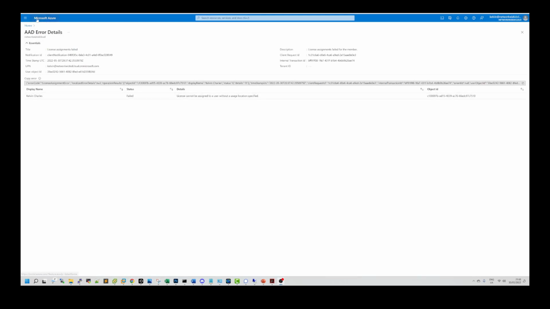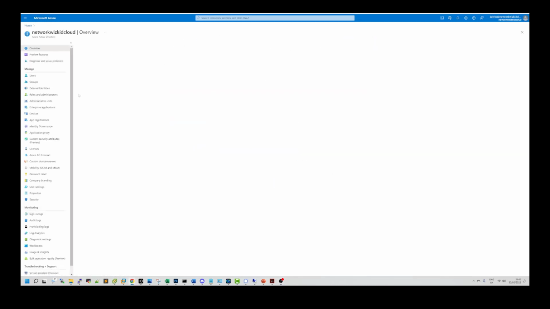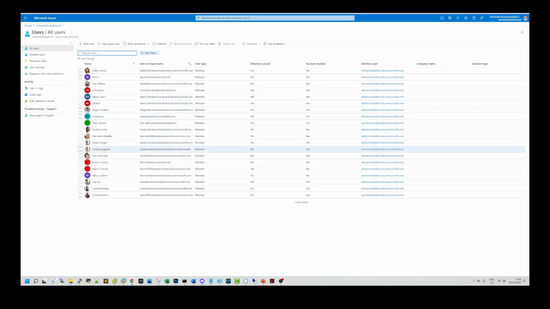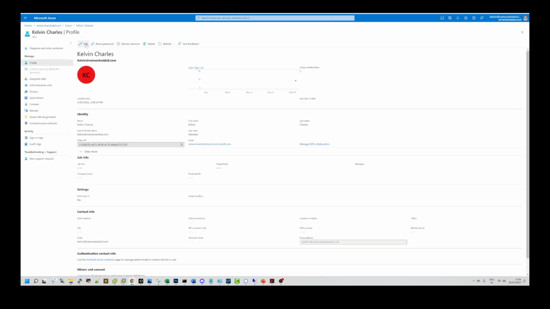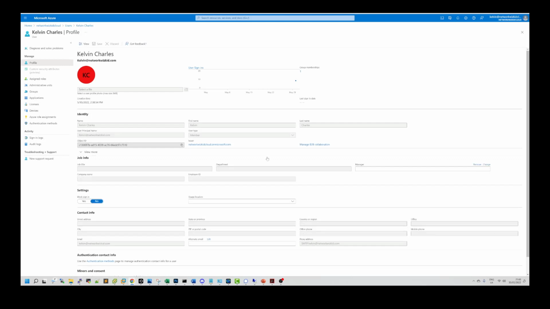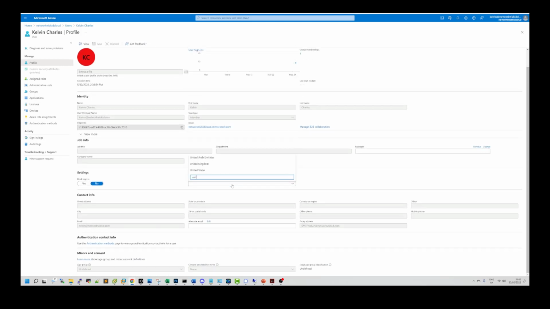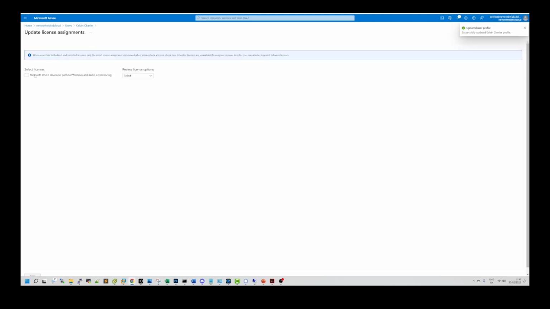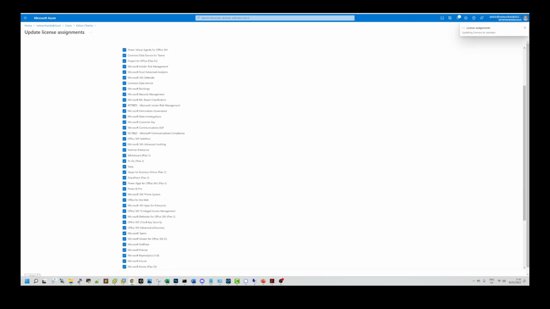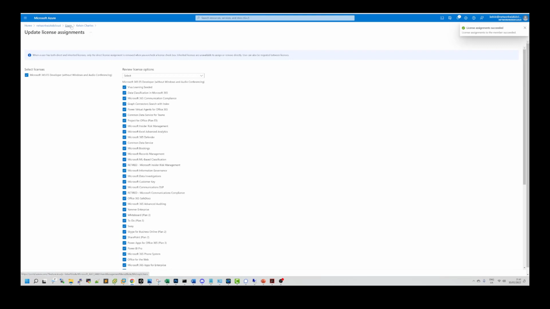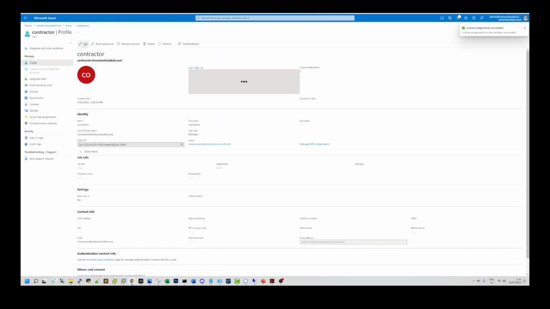Oops, and if we get the license assigned failed, we just need to go to my user and change or assign a location for that user. There we go. Let's edit the location first. Usage location. I'll just specify United Kingdom. Save that. And now if we go to licenses and assign license that I have, there we go. So now we can see that that's succeeded for that user.